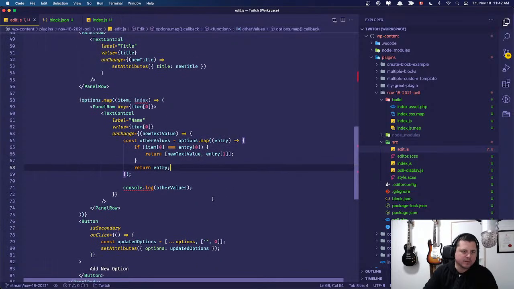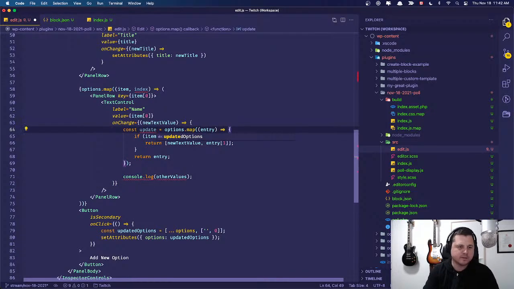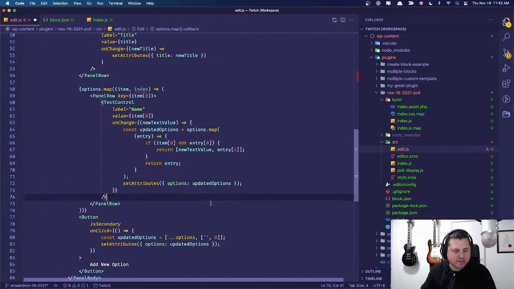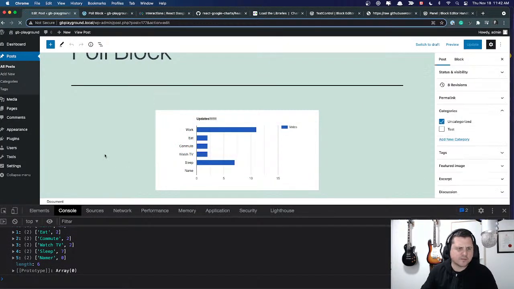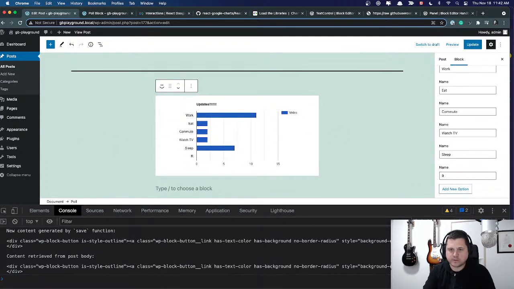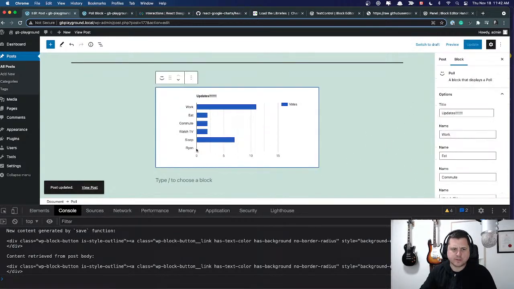Okay, so then we're going to set the attributes. We're going to say updated options again. We're going to have to call this, right? So that's going to update the options. This could get a little funky. All right, so let's go look at name. Oh, that's weird. Okay, so that's working.